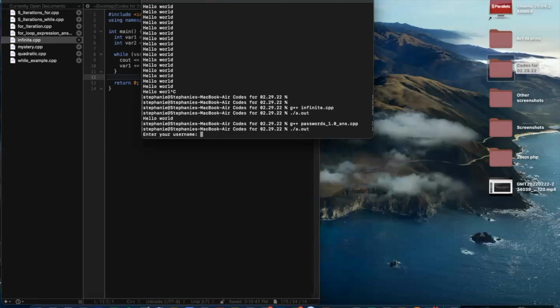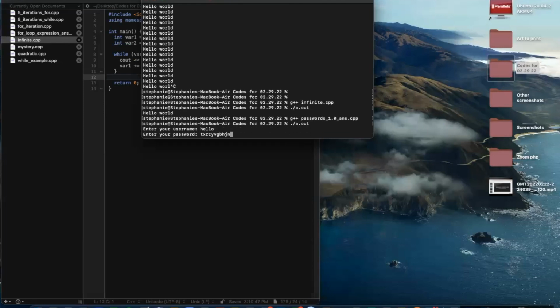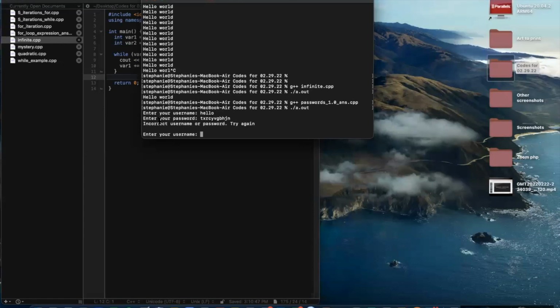Okay, so we enter a username and we enter a password. And it's telling me that the username and password are incorrect. And notice how it played the prompts again. So it's going to ask me again. So I'll try again.